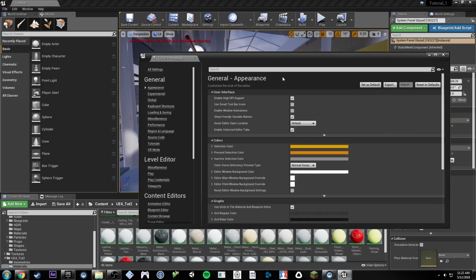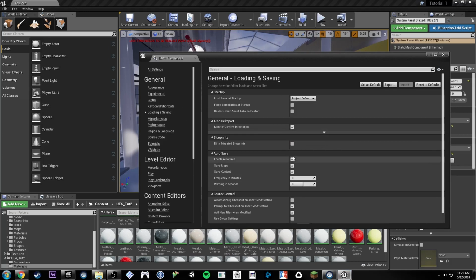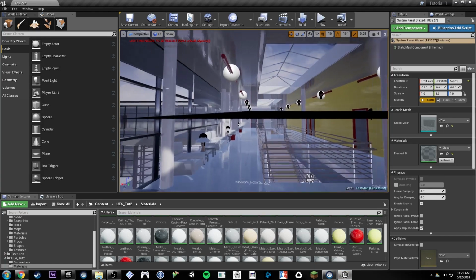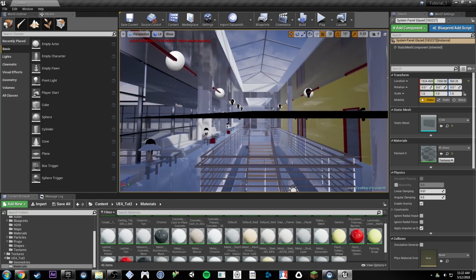I'm going to go to edit preferences. This is just a personal thing. I hate autosave, so I'm going to go to loading and saving and uncheck enable autosave. I like to live life on the edge a little bit.